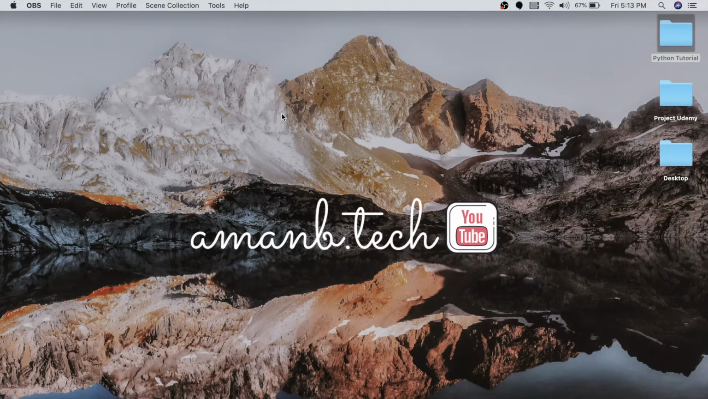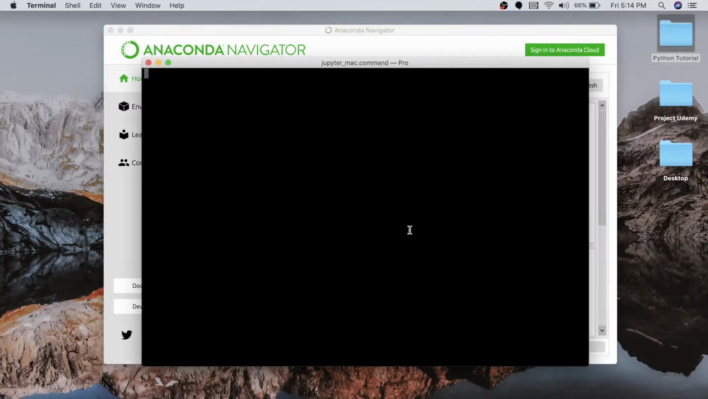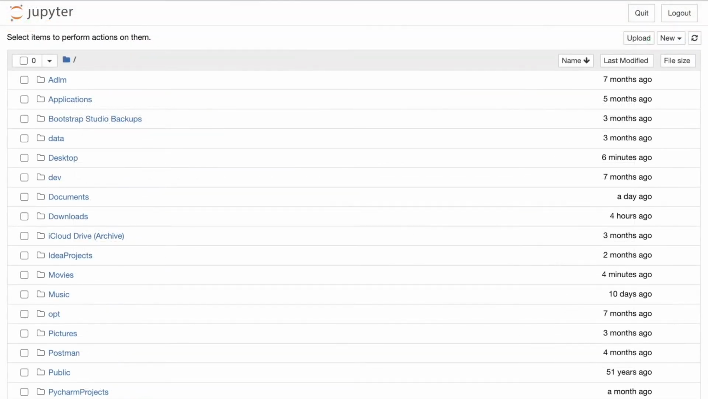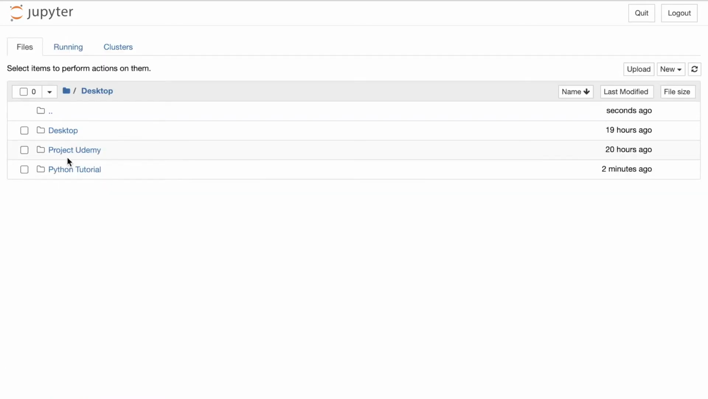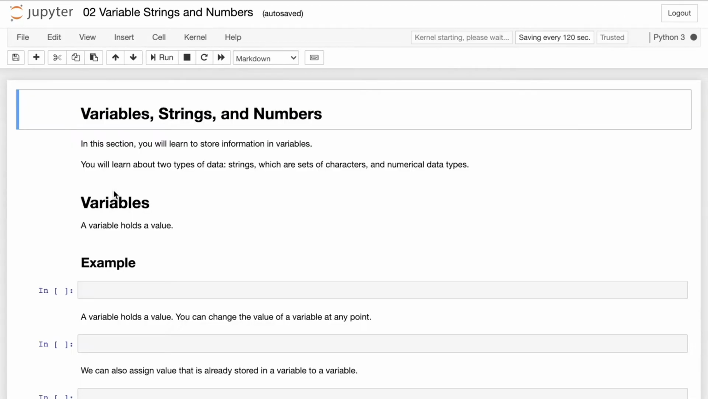Alright guys, so now let us go ahead and launch our Jupyter notebook. So now that our Jupyter notebook has been loaded up, let me go on to my desktop folder, and on desktop folder I have Python tutorials, and in this folder you will see that there is another folder named notebooks. So these are the notebooks that I have prepared that contain a descriptive documentation and that would help you in learning Python. Let me go ahead and open one of these and show you how they look.